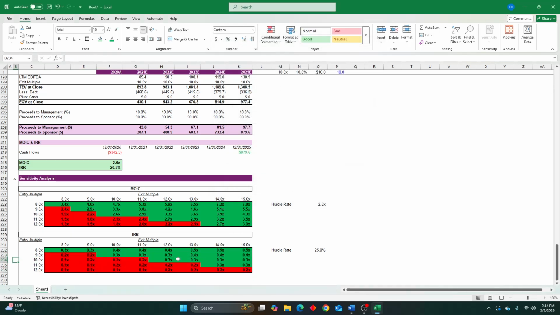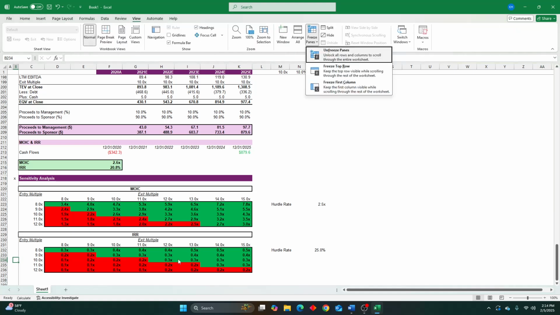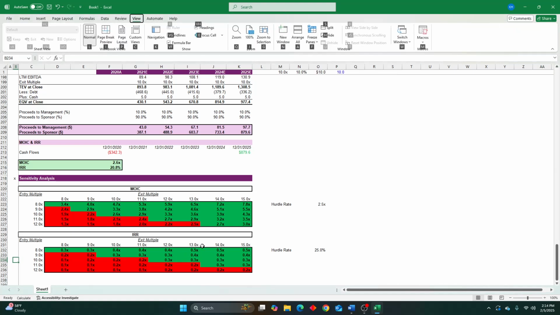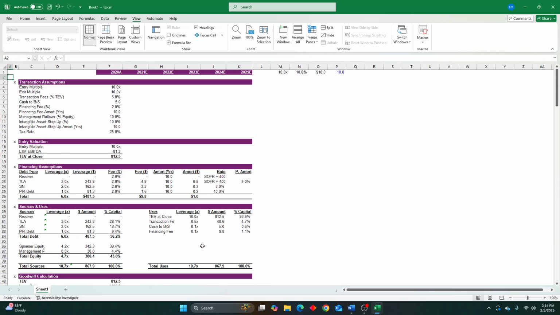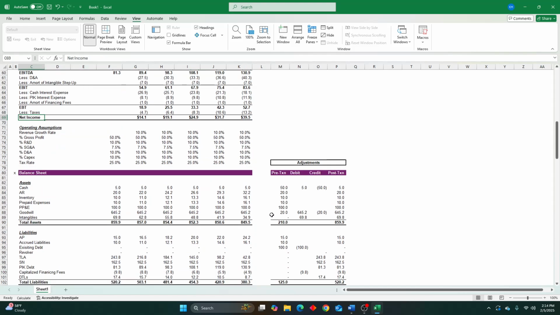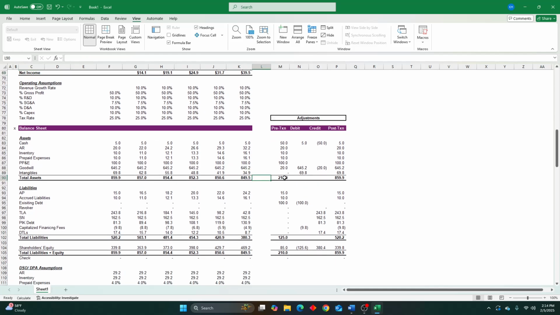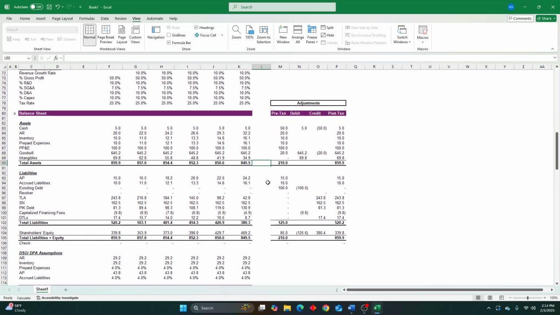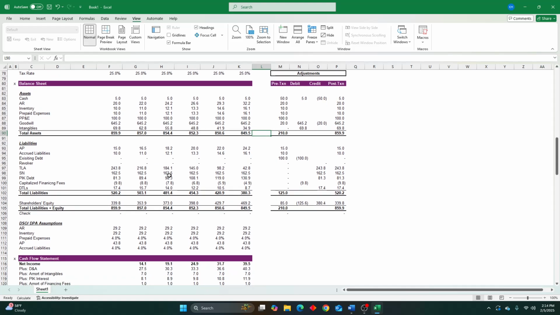So that's kind of it, broadly speaking, in terms of what it would look like. Just to go over, as a recap, everything that we did. Our steps were laying out the transaction assumptions, looking at what our entry valuation was going to be, laying out our sources and uses, including some management rollover. Then we did our goodwill calculation, after which we did our income statement. We did our opening balance sheet. We made our necessary adjustments to get it in line with what the capital structure looked like after the transaction was completed and the new financing was in place.